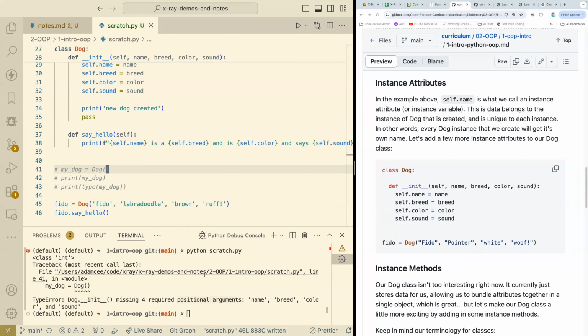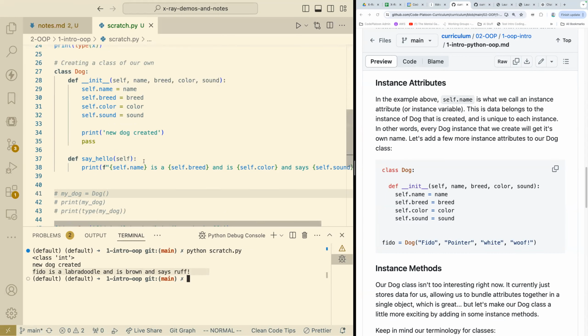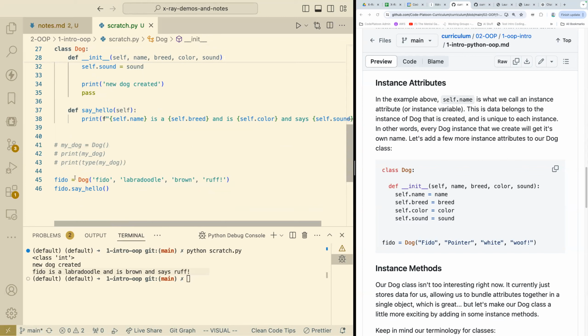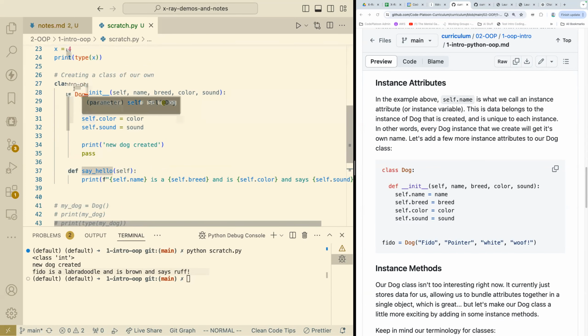And so now I should be able to run this, and now my code should run. And now we get Fido, and Fido says hello. So what just happened here? These arguments feel kind of familiar, right? And passing them in here feels kind of familiar. Calling a method kind of feels like calling a function, right? But what's up with this self stuff?